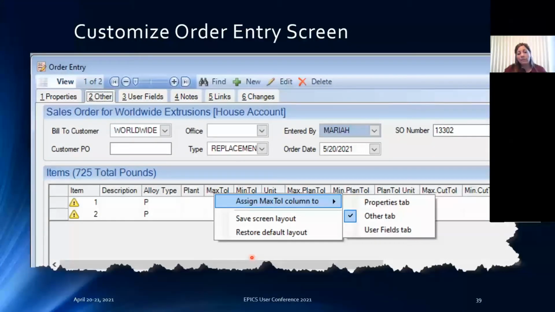And then, you'll always want to remember to save your screen layout. And if you ever got it totally in an order that you're not sure of what you did, you can always restore it to the default layout and start over again if you needed to.